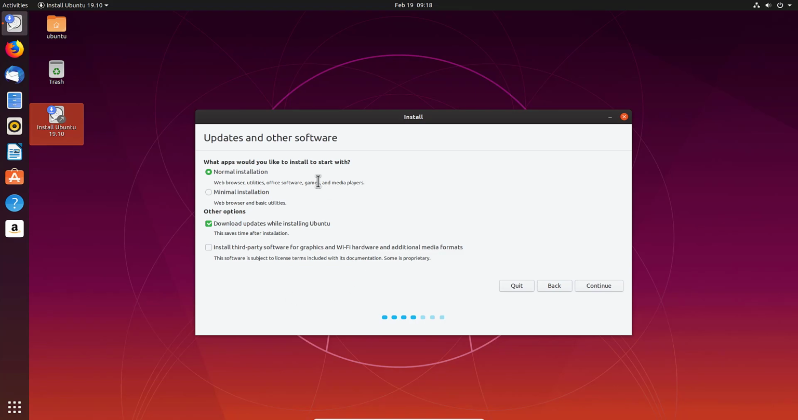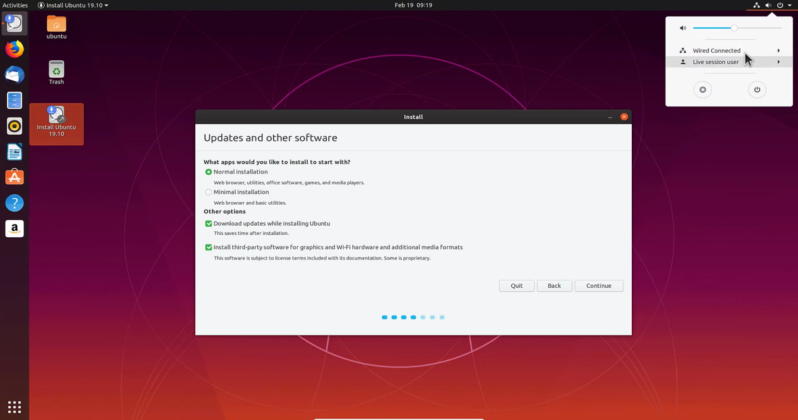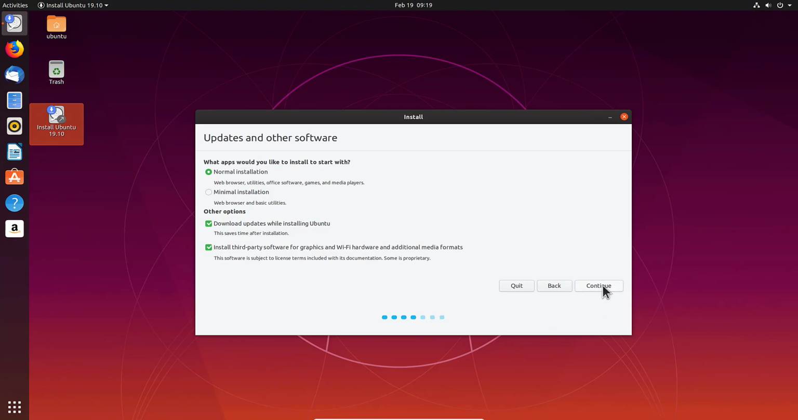Now here you can choose whether to have a normal installation, that means with the browser, utilities, and some other packages, or a minimal installation, just the web browser and basic utilities. I go for the normal installation here, and yes, I choose to download updates while installing Ubuntu, and I choose also to install third-party software for graphics and Wi-Fi hardware. I recommend you click this if you don't have any chance to connect to Wi-Fi here from this menu. And then you click Continue.